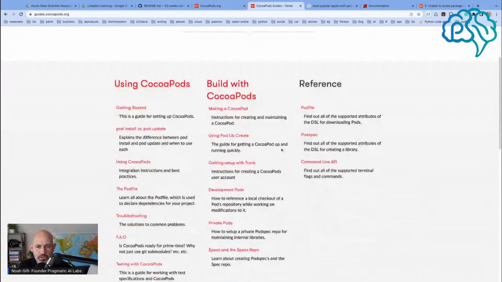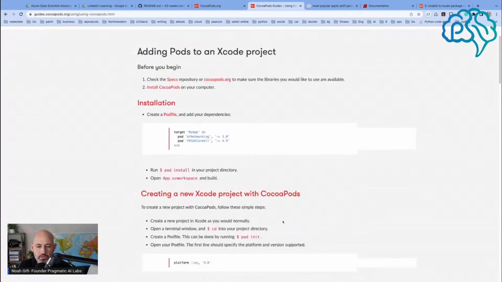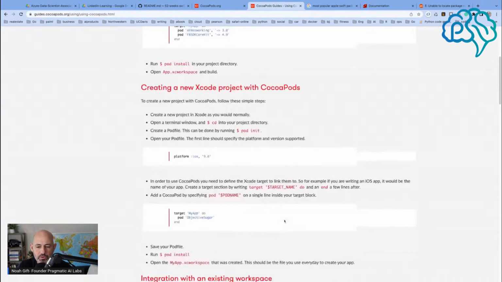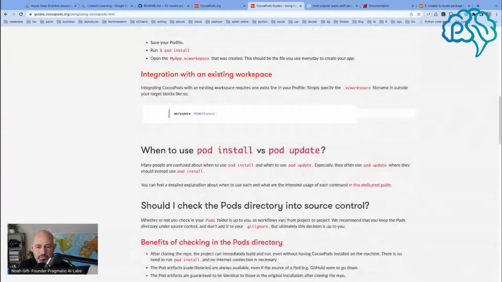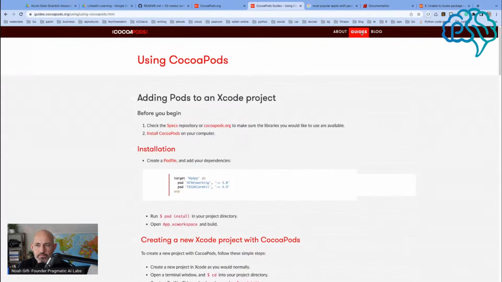Guides. What if you just want to do command line only? Getting started, pod install, using CocoaPods. Check out the specs. Install it. Create a Podfile. Pod install. And build. Do CocoaPods work with just third-party Swift though?